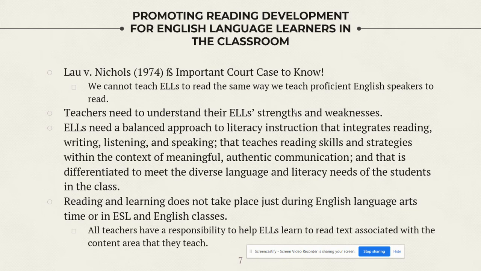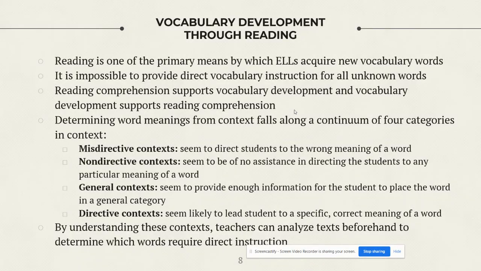So all teachers have a responsibility to help English language learners learn to read text associated with the content area that they teach. Reading is one of the primary means by which English language learners acquire new vocabulary words. Clearly, if they're really submersing themselves, they're going to start to build that vocabulary. It's important to provide direct vocabulary instruction for all unknown words, and this goes along with what we discussed with building background in the SIOP model.